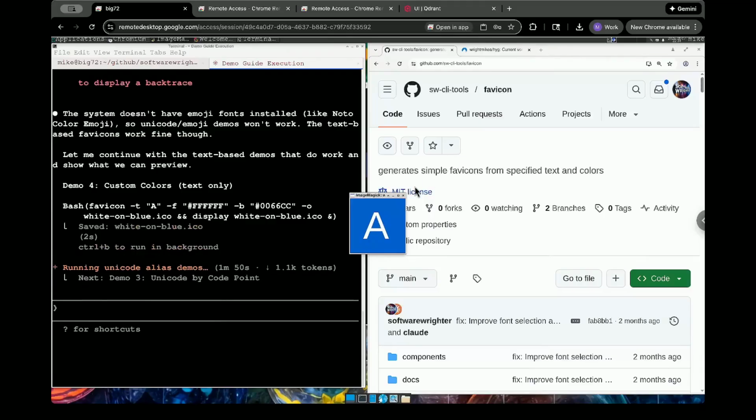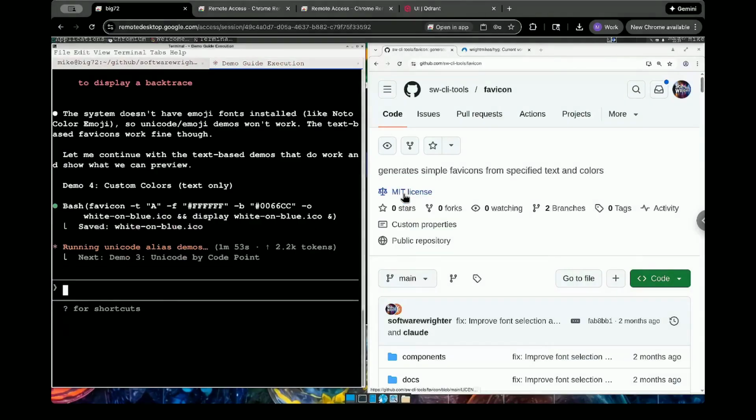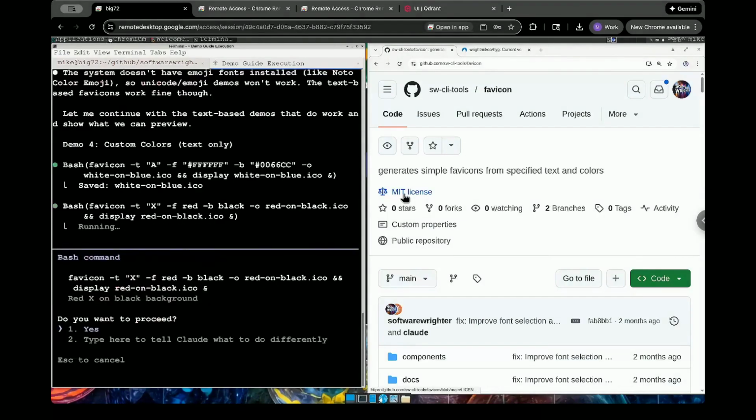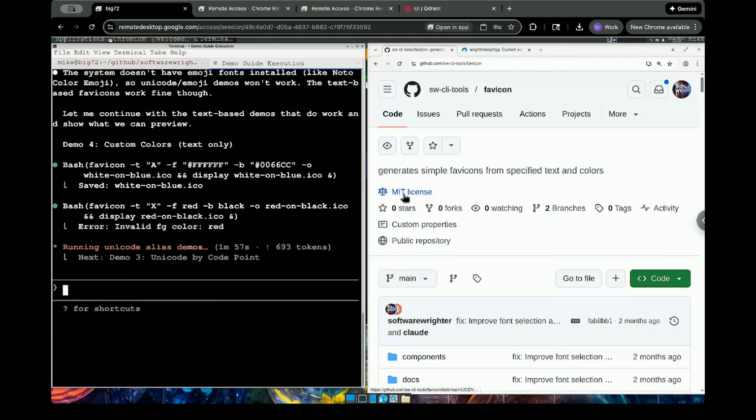Demo 4, Custom Colors. White A on blue background. Using hex color codes like hashtag FFFFFF for white and hashtag 0066cc for blue. That works. Saved as white-on-blue.ico.